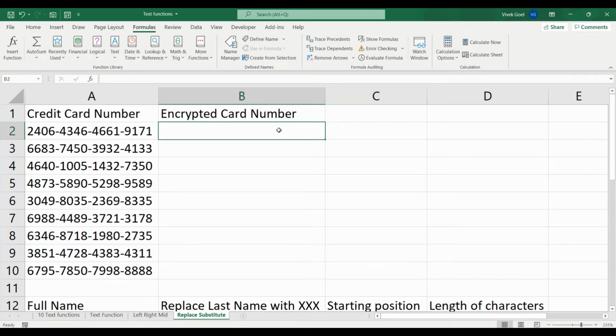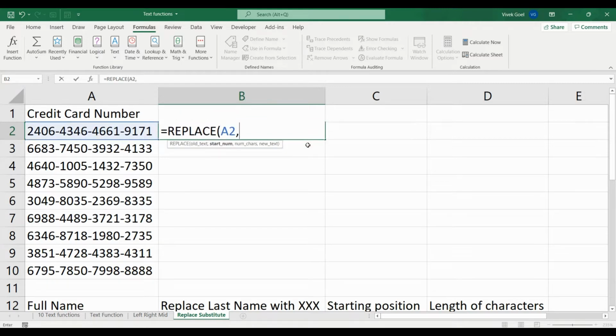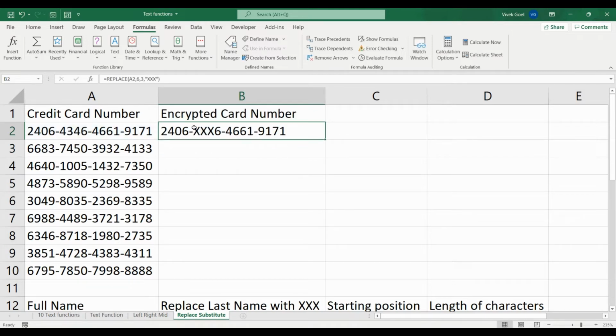Let's talk about replace and substitute functions and some of their practical use cases. Replace function replaces part of a string with another string. It accepts four parameters: the old string we want to replace, the number from where replacement should start, how many characters should be replaced, and what should be the replacement text.